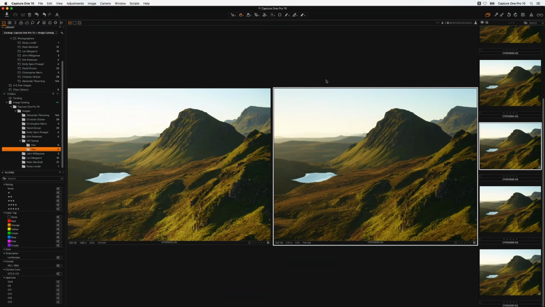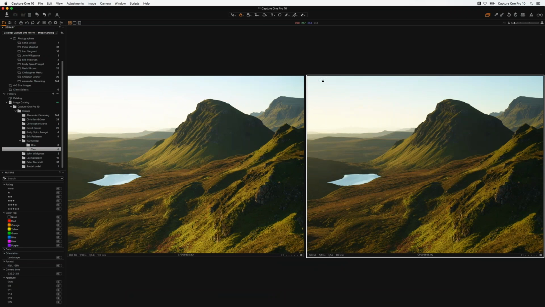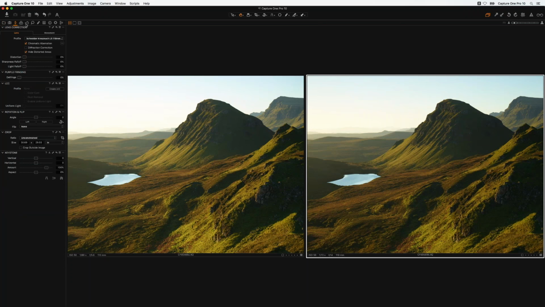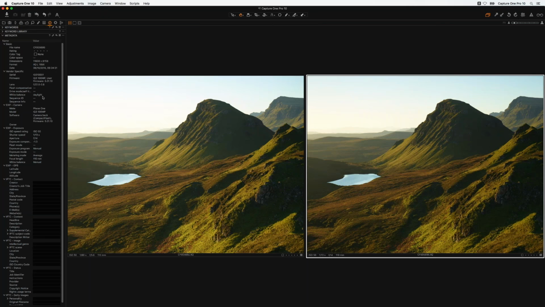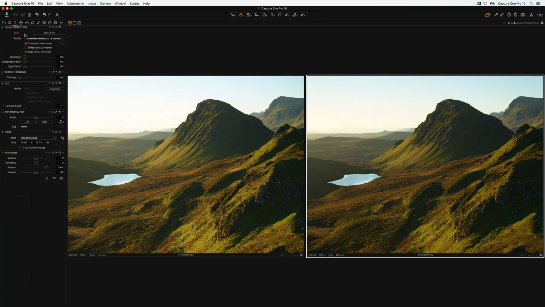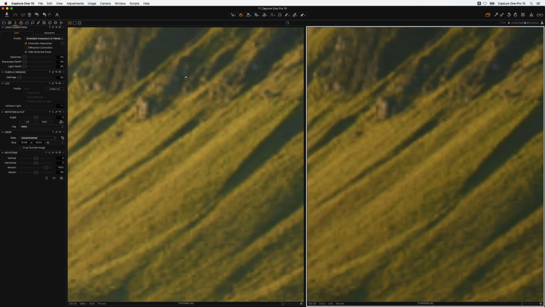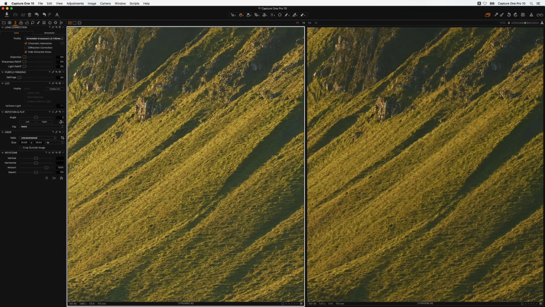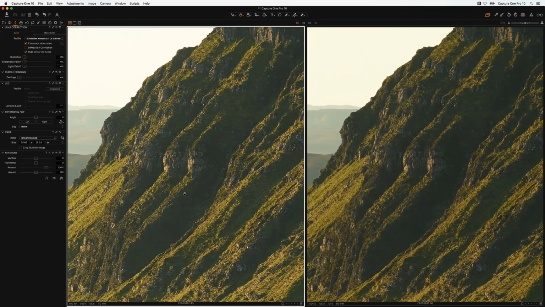Let me just hide the browser. We've got the same image. You can see this one is f14. This one is f5.6. The camera in question, I think, is a PhaseOne IQ3-100, but this works with any camera. It's not a PhaseOne specific adjustment. So if we zoom into 100% for both of those, let's go to our craggy rocks here.